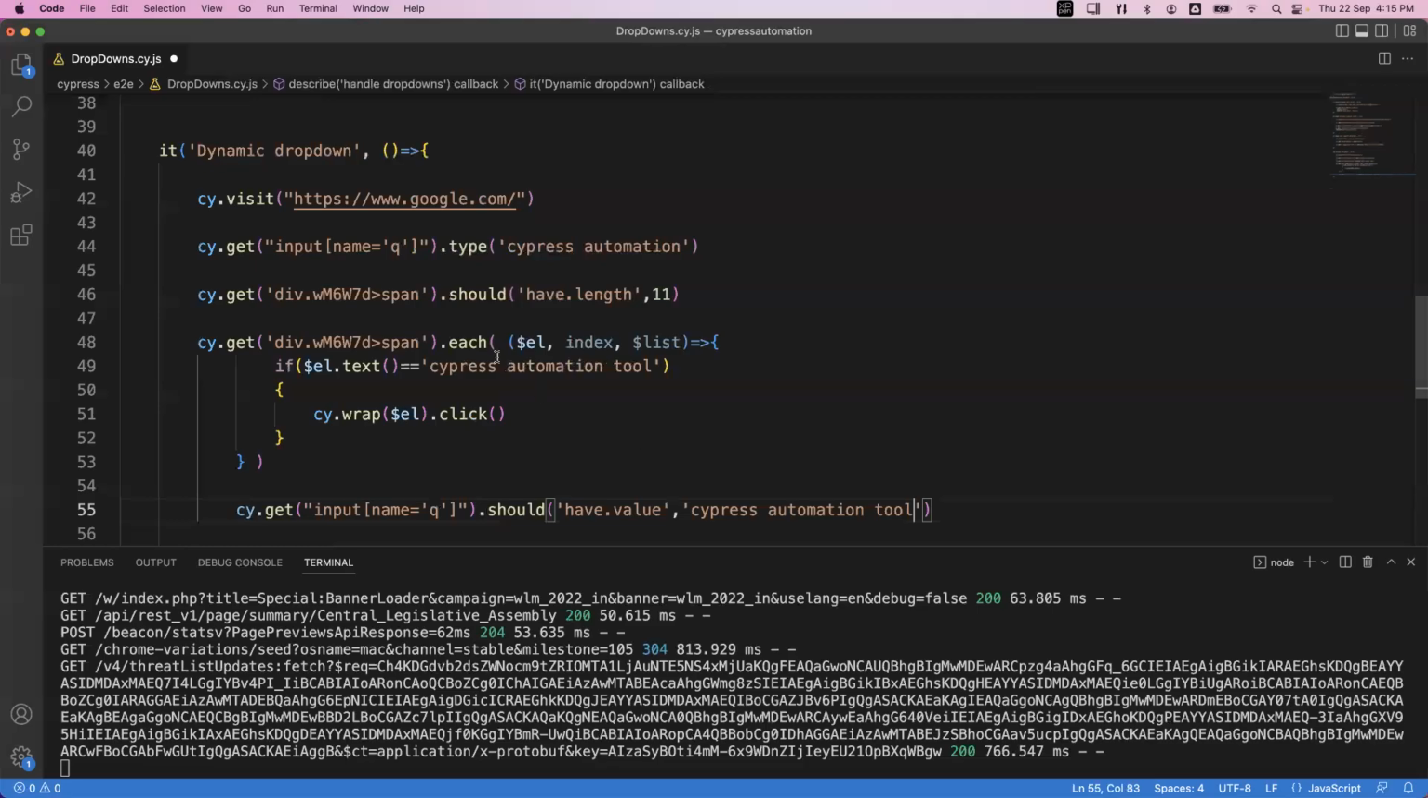So what exactly have we done here? We are launching the page and searching for an option. Let's say I provided "Cypress automation" in the input box. Then I got some auto-suggestions. Then I capture all the options and suggestions and count the total number of options.